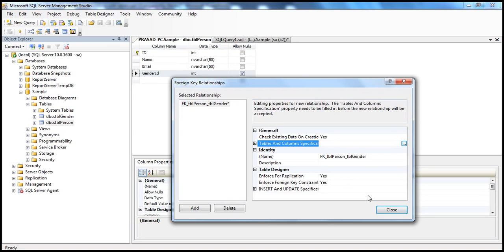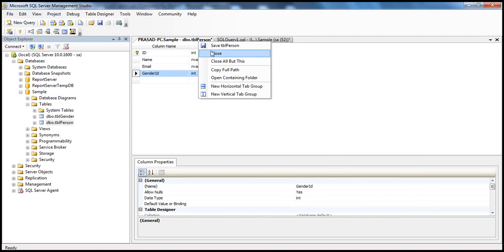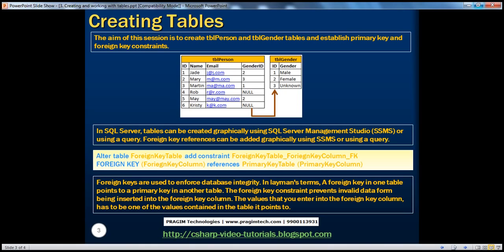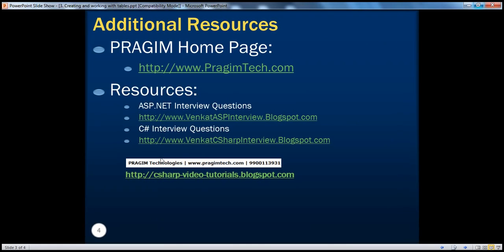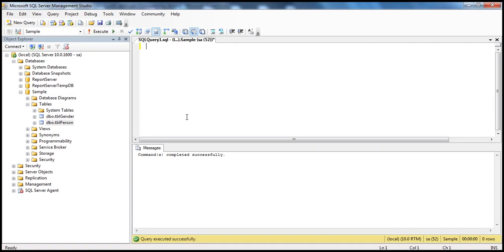But let's do that using a query rather than using the designer. Let's not save this. If I want to create a foreign key constraint using a query rather than the designer, how do we do that? There is a general formula for that. So alter table and foreign key table. Look at this. Alter table, which table do we want to alter? TBL person table. So let's write that.